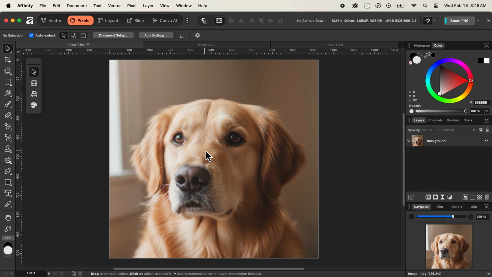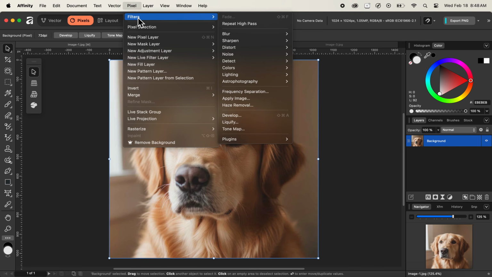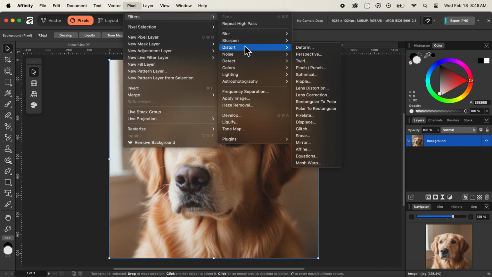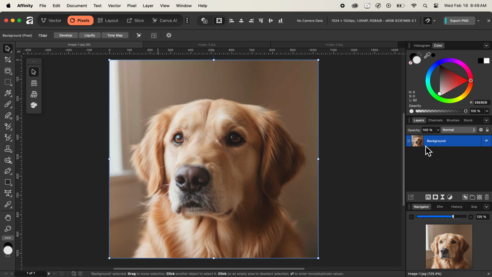In order to apply a high pass filter effect to our image in a destructive way, first of all, let's select our image, then navigate to the top and select the pixel menu. Inside of the pixel menu, we have a filter option, and from there we can navigate to the right and select the sharpen option. Within the sharpen option, we can select high pass. After selecting high pass, it will apply the high pass filter within our actual image layer itself. So this is a destructive way of applying a high pass filter.